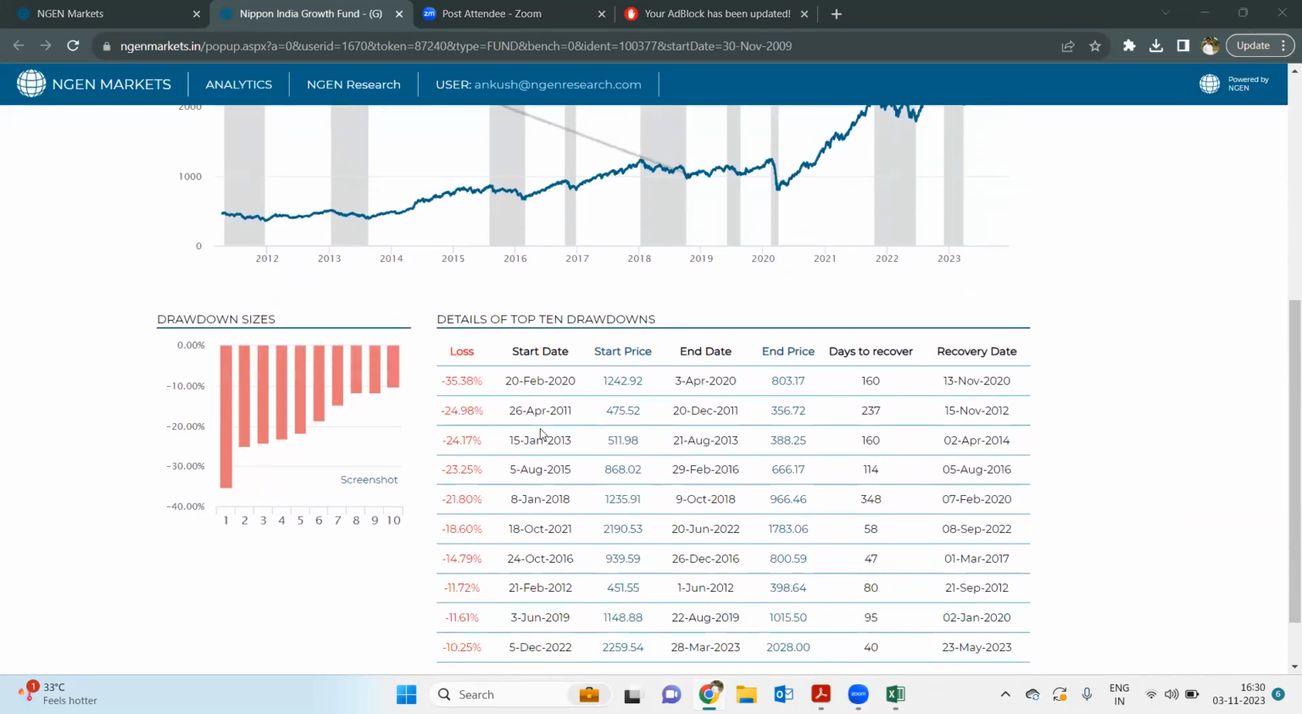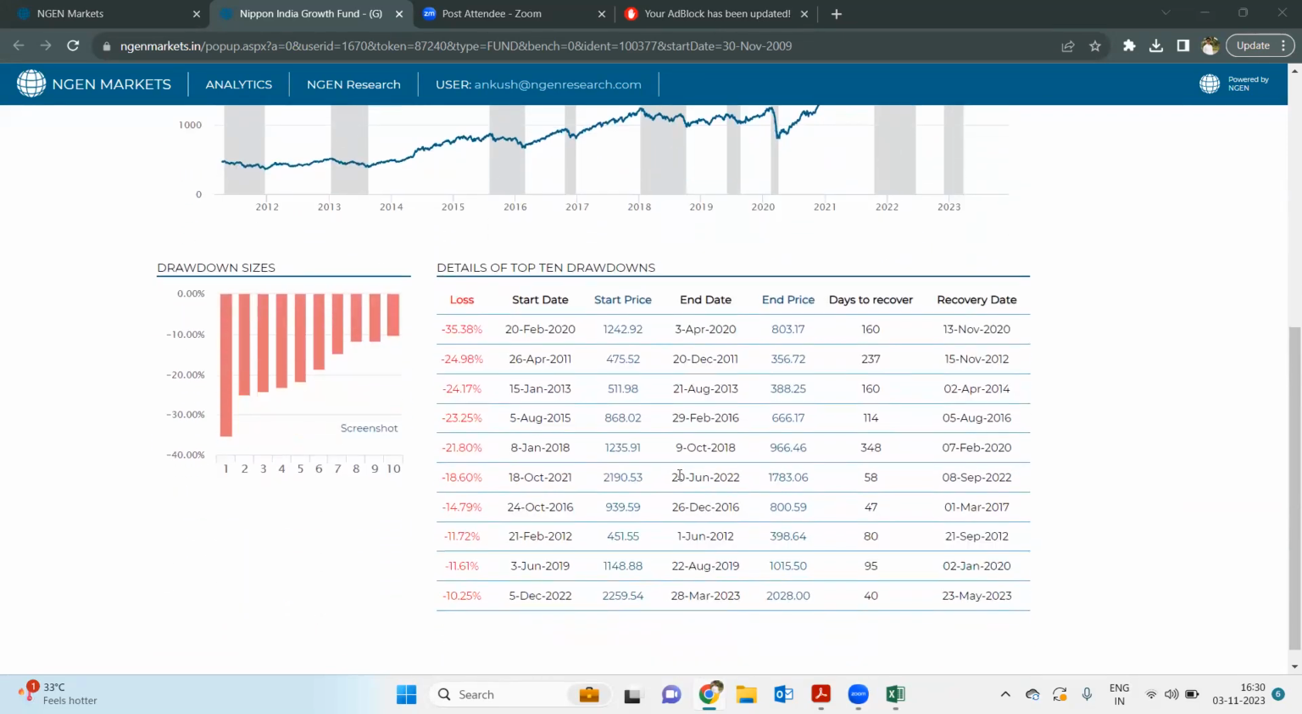Over here, you can check out the different kinds of recovery and everything, the recovery date and how many days it normally takes to recover from the losses. This will help you to understand the strength of the fund that you will be suggesting to the client and how fast it can recover from losses as well.